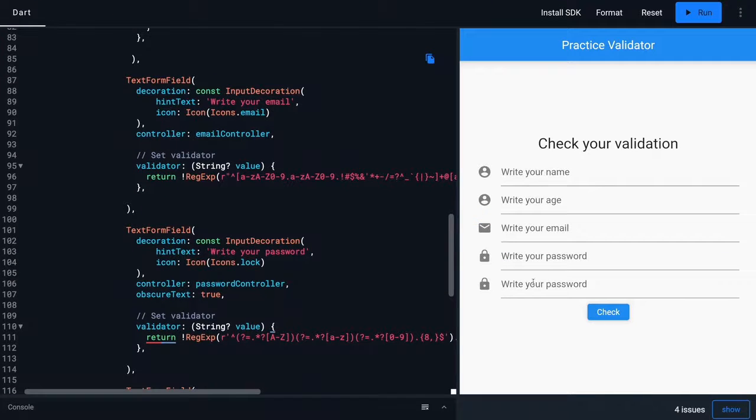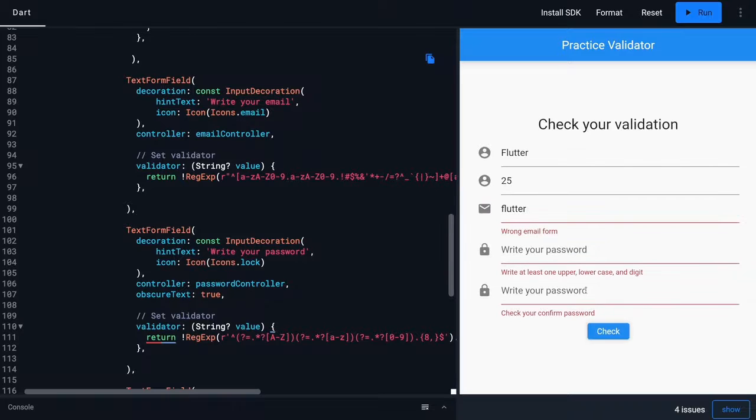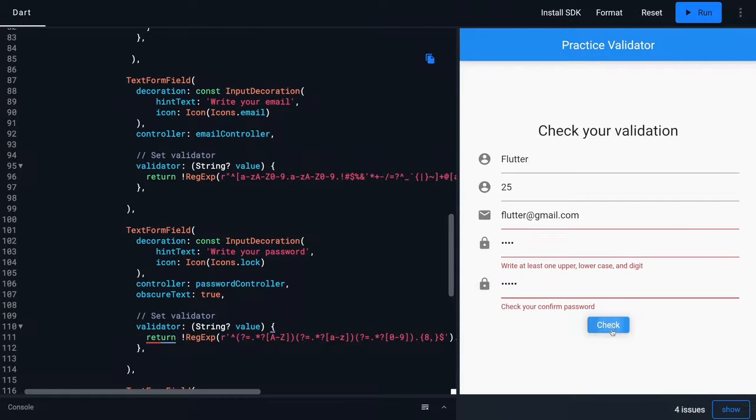As you can see, there are 5 text form fields. First, this is our name. And this is our age. And for our email, we are going to write Flutter again. And let's check it. This says wrong email form, so we need to put @gmail.com and our password as 1234, and let's write our confirm password with 12345.